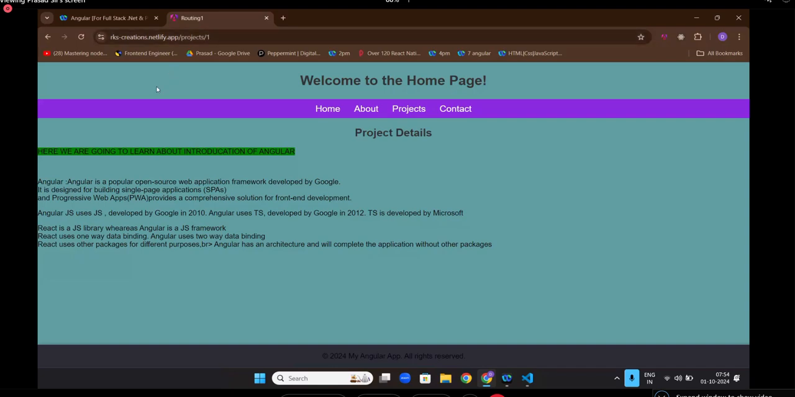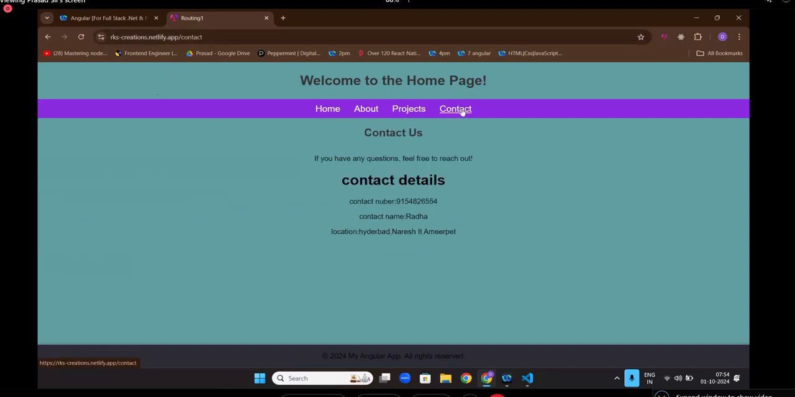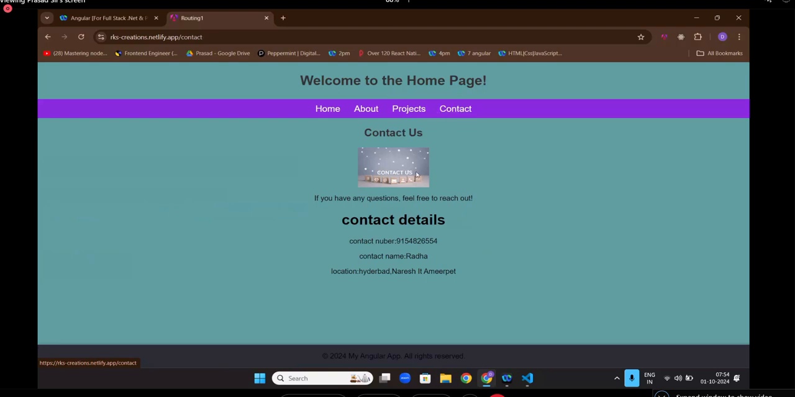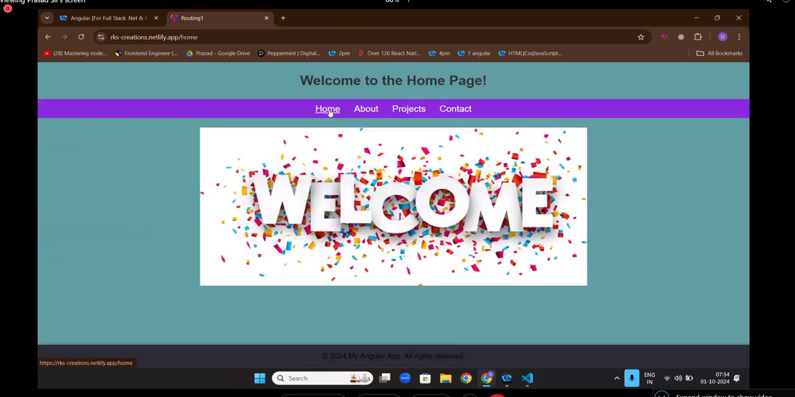So she can add multiple projects. Okay, that's nice. Contact details, about details, home details. Looking good, but it needs to be better.